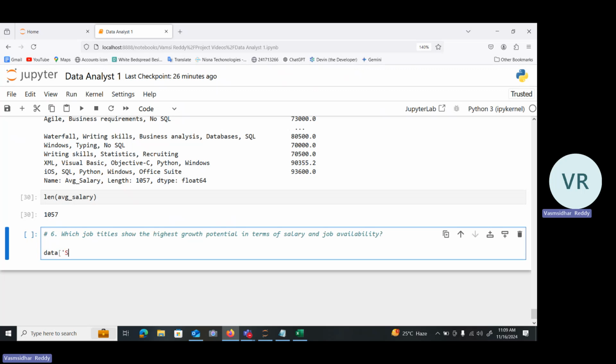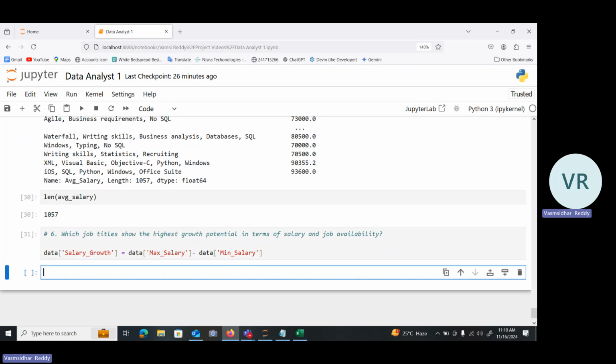First, I need to create the one column, salary underscore growth. This is my column name. How to find the salary underscore growth? We need to subtract from max salary, data dot minimum salary. So done. Let me run this code. If you run this code, done.